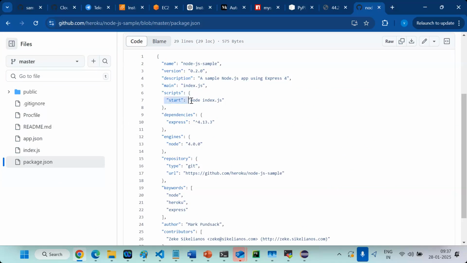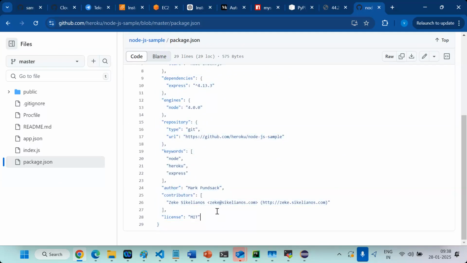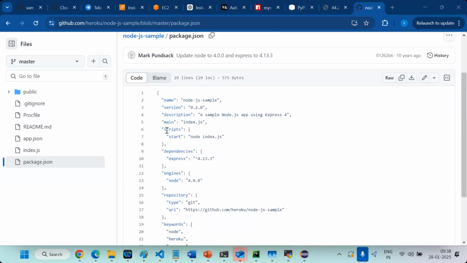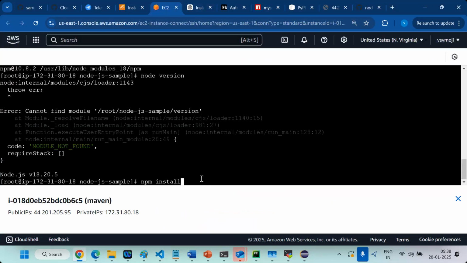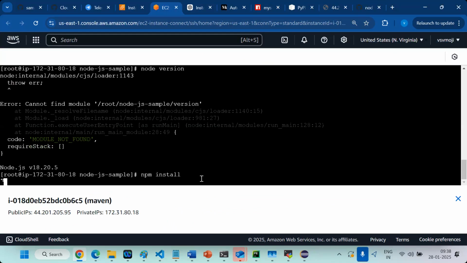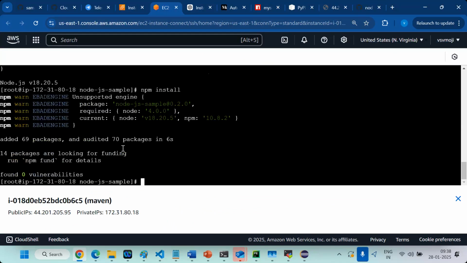Here, start means what? index.js, it will start automatically, by adding these dependencies. So these dependencies will be downloaded when you run npm install. These dependencies, it will call from where? The npm repository. Clear? Okay. When I run npm install, see, installing dependencies, node dependencies and all from the repository, and 14 packages are downloaded.